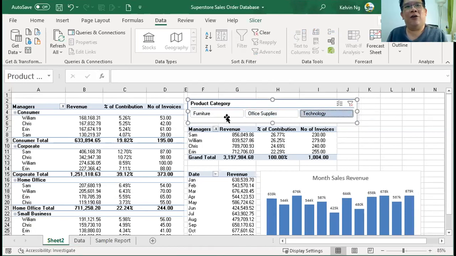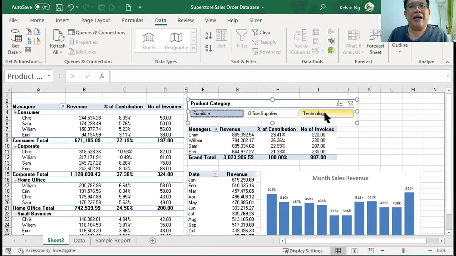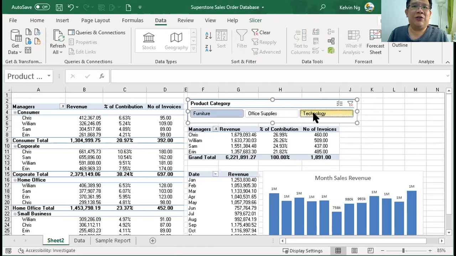You can even combine furniture and technology. Just click furniture, hold down your Control key, and click technology. Now you are selecting two items, and the report is showing a combination of furniture and technology.